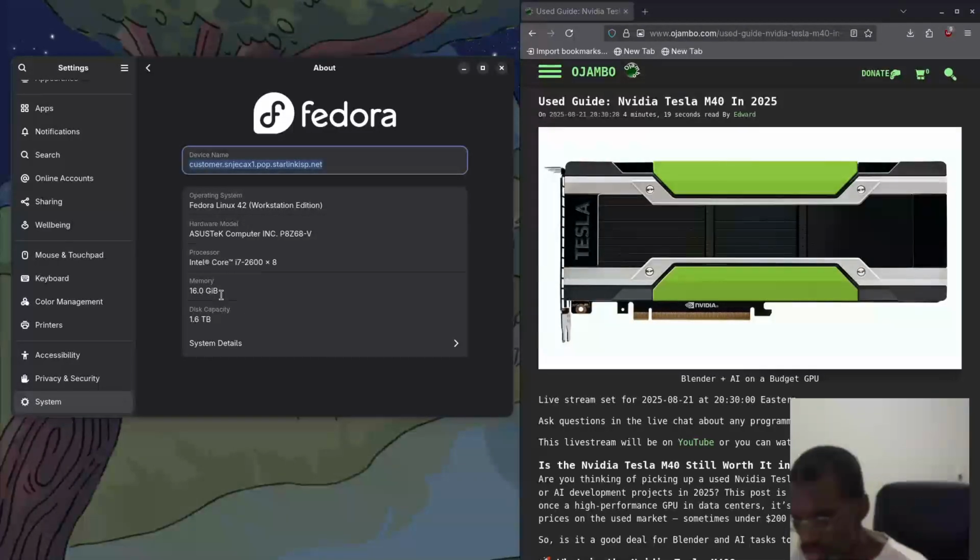I have 16 gigs of DDR3 RAM, and the disk capacity shown here is actually about 1 terabyte of mechanical disk. It's a Western Digital; I'll show you guys the name later. And then I have some enterprise level SSDs. I bought the SSDs used, and they've lasted a very long time.